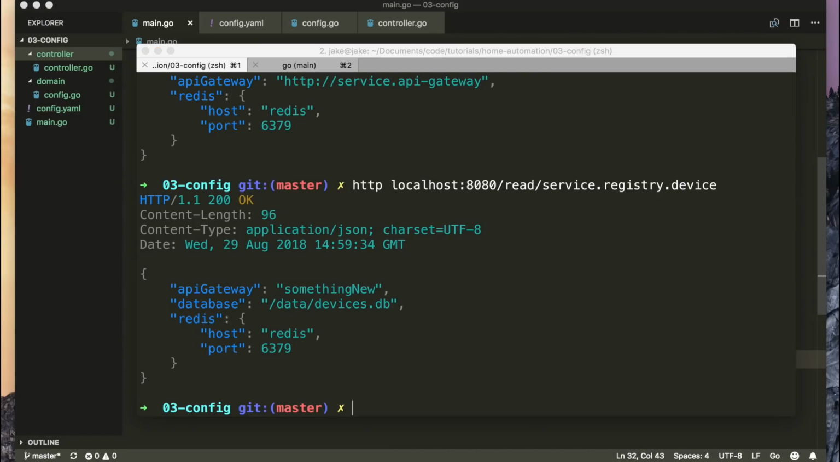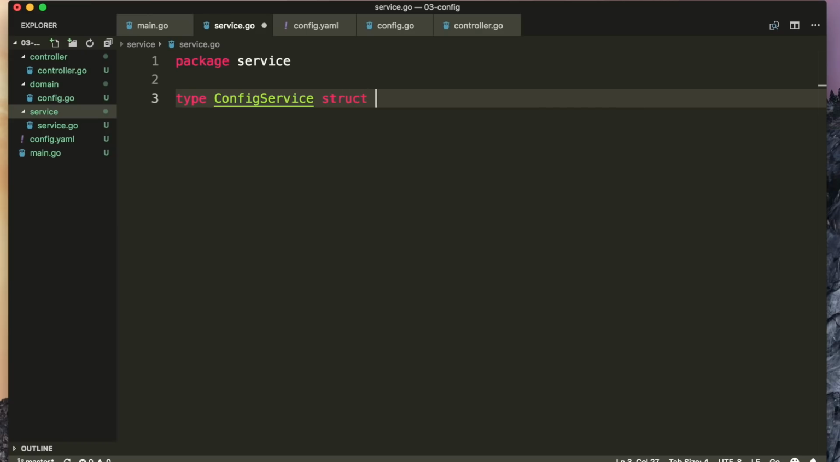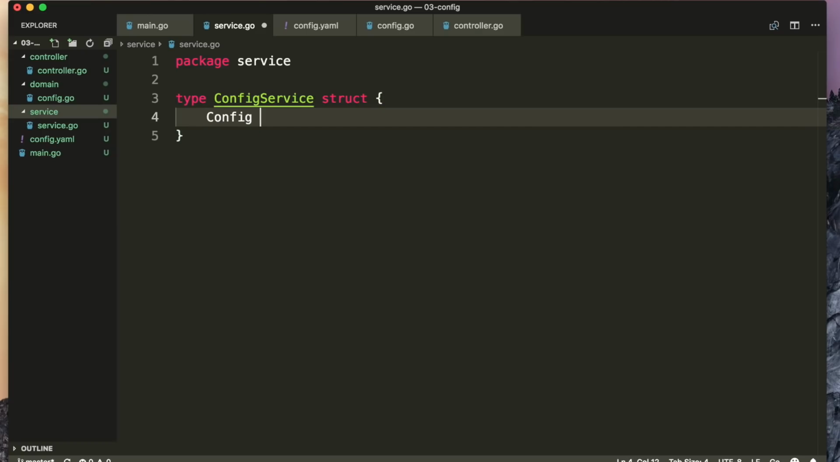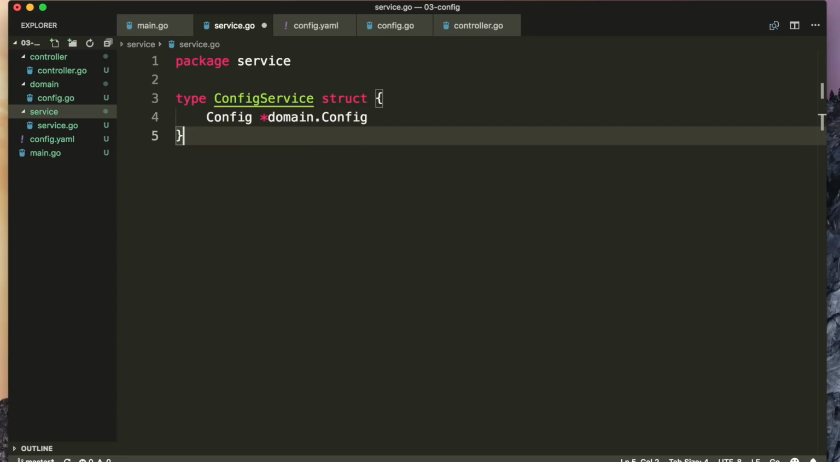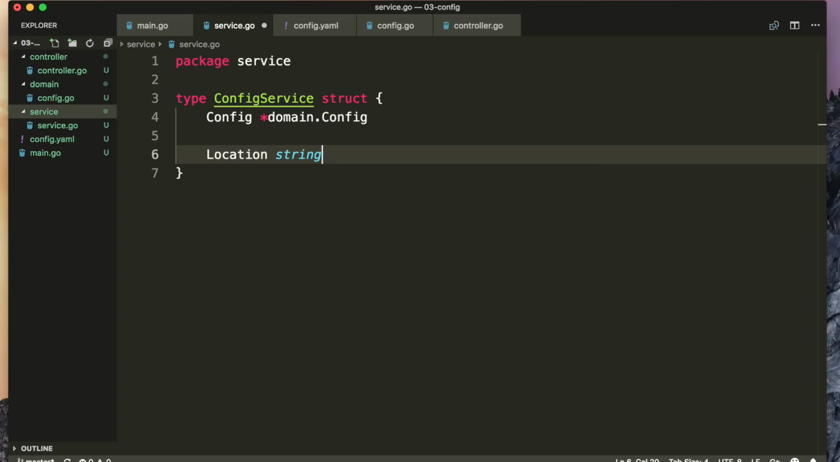The bonus part was to automatically reload config. I think we can do that quite easily. To reload config automatically, I'm going to create a new package called service. I don't have a better name for this, like something which just sits in the background and runs all the time like a worker. I'm going to create, for want of a better name, a config service. This again is going to take a pointer to the config struct. It's important that it's a pointer everywhere so that we maintain this singleton and don't duplicate it. And let's also take a location. So that's the location to the file.